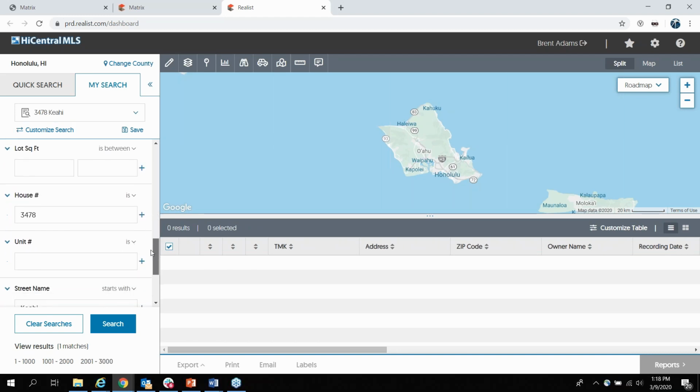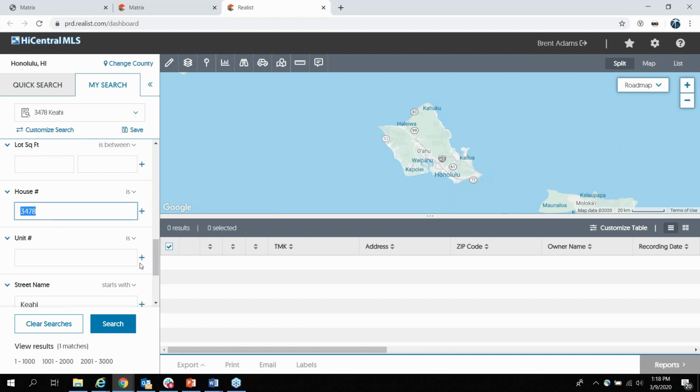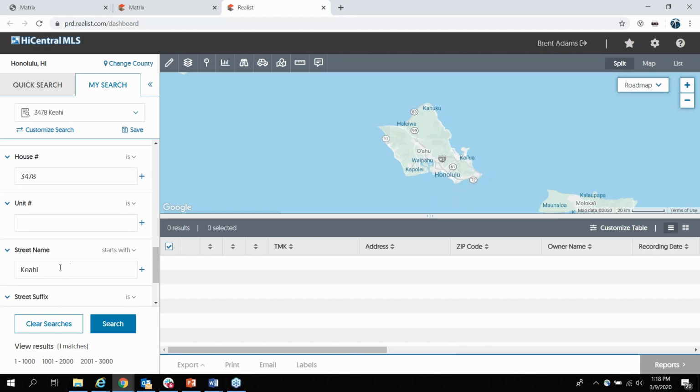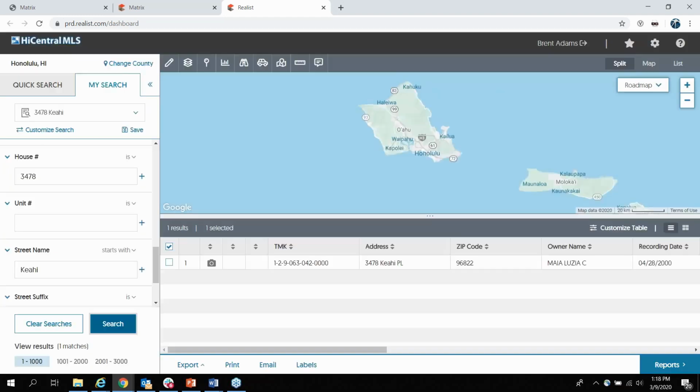You get down a little bit lower, and there's my house number, 3478. And then there's my street name down there too. Now I'm going to run that search. We're going to try and find that property. And you'll see we're going to get a little push pin showing you exactly where the property is.